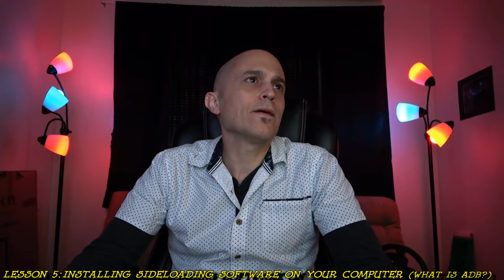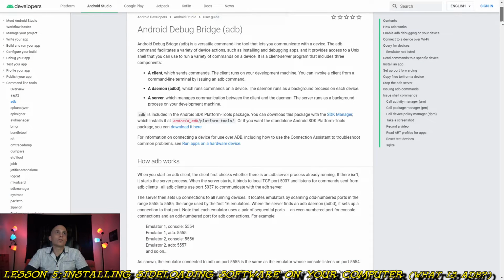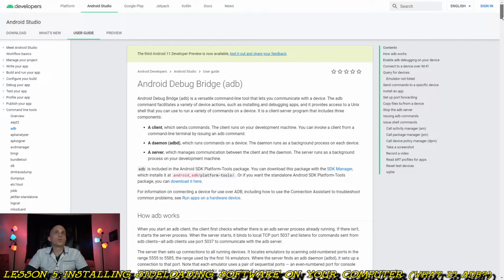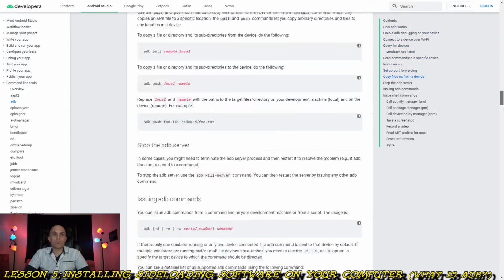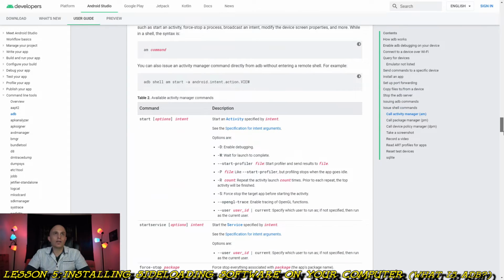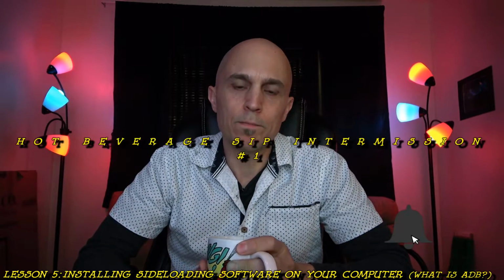But you can do factory resets with it. You can reboot your device. I think you can do factory resets with it. Yeah, there's all kinds of things you can do with it. Here's a page from Android Studio. There are so many things, and I'm not going to cover them because it's not related to side loading, and you don't need to worry about them. And it can get pretty technical, and I probably only know about 1% of the things that it can do anyway.